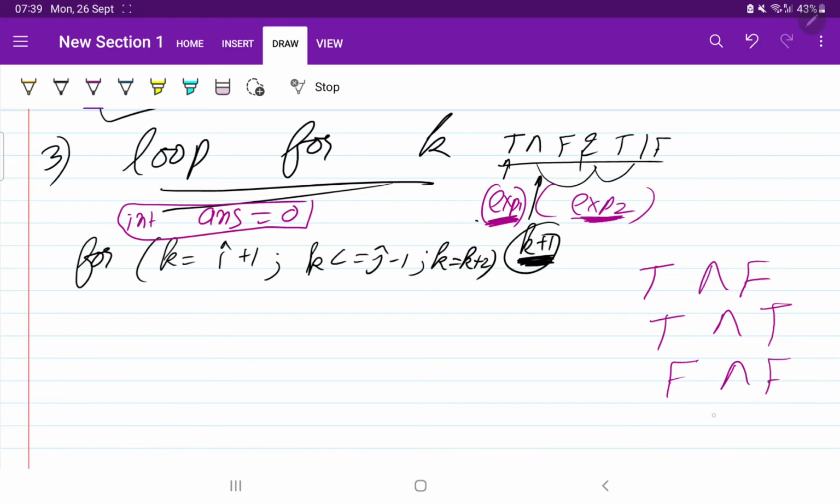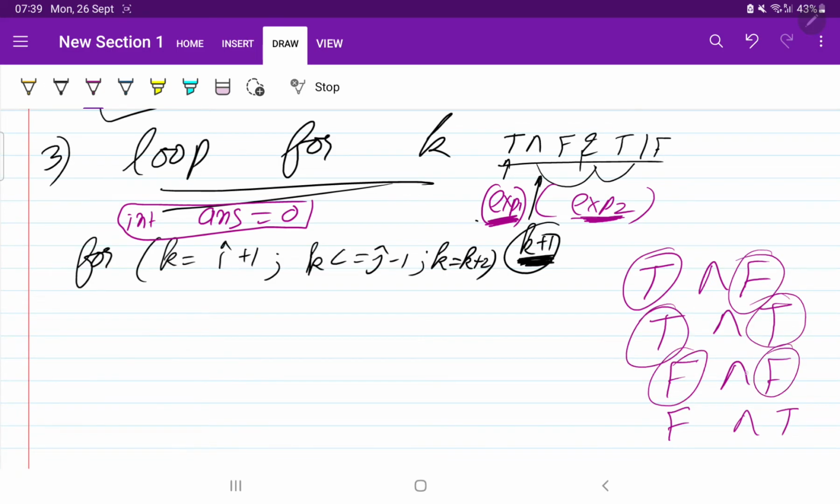because we want everything like true and false, true and true, false and false, false and true. So we want left true, right false; left true, right true; left false, right false; left false, right true. We want four things: how many times left is becoming true, how many times right is becoming false, how many times both left and right are true. So here four variables are required: left true, left false, right true, right false.